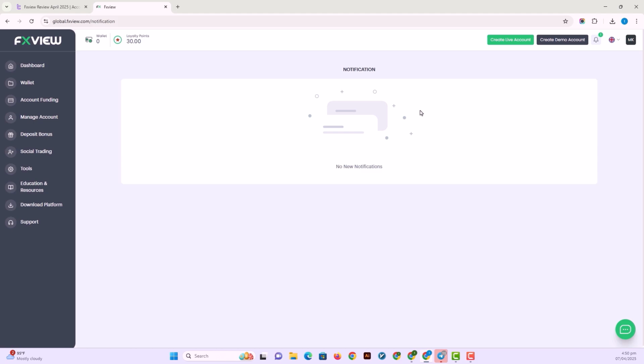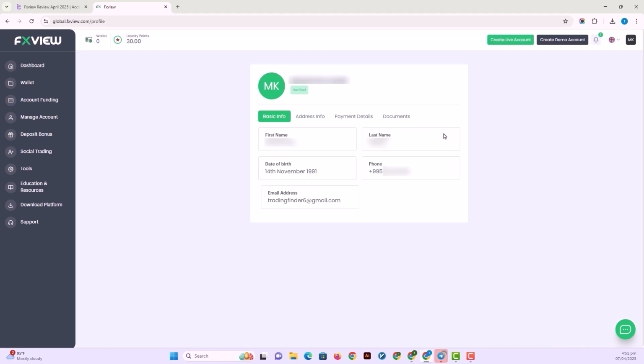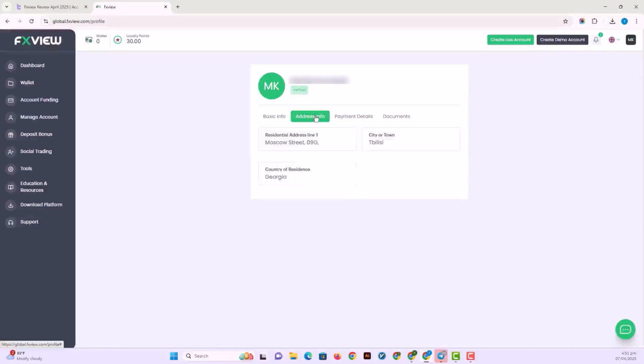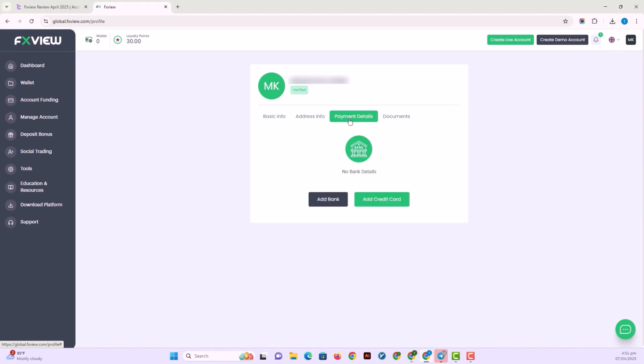The next section is the broker's language, where you can change the broker's language by selecting your desired language. And the next section is related to the profile, which includes 4 subsections. The first option in the profile takes you to the page related to your personal information, which includes basic info, details about your residential address, and details about payment methods.